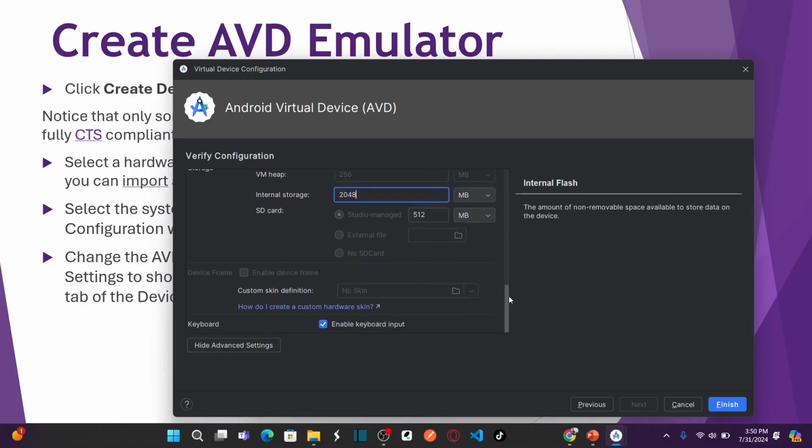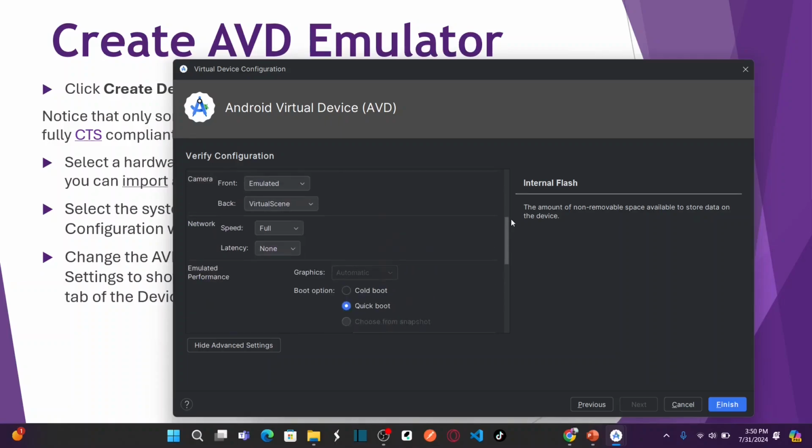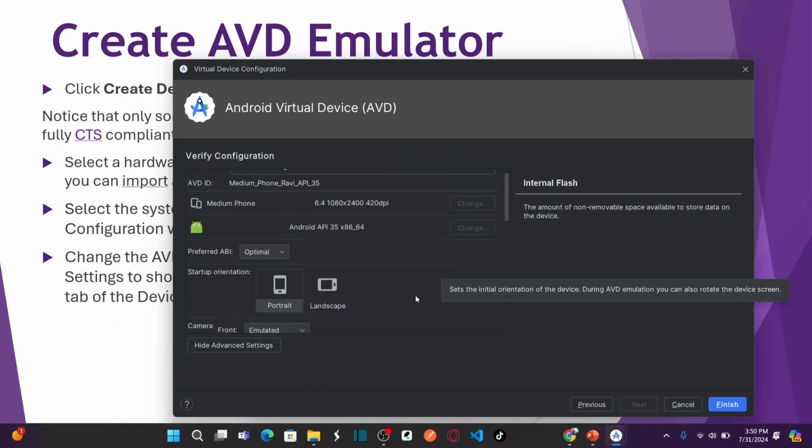And then skin also, as I told you earlier, you can select the skins also. So by default, it comes with a default skin. If you want, you can upload your own skin here. So this way, you can verify the configuration. If you want, you can change the configurations, okay, and then click on finish.